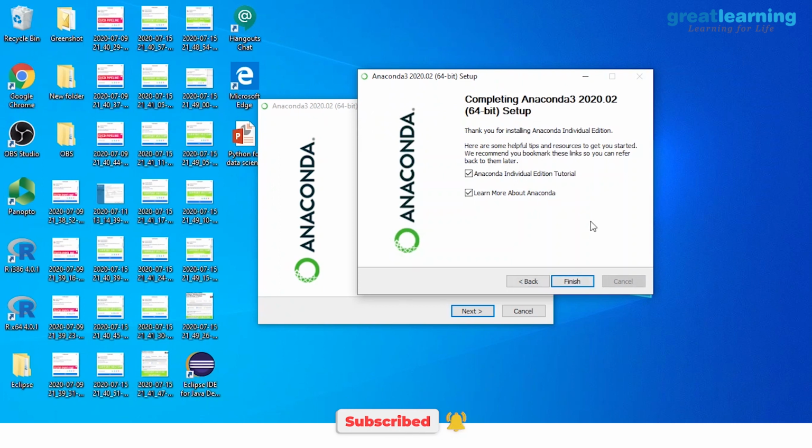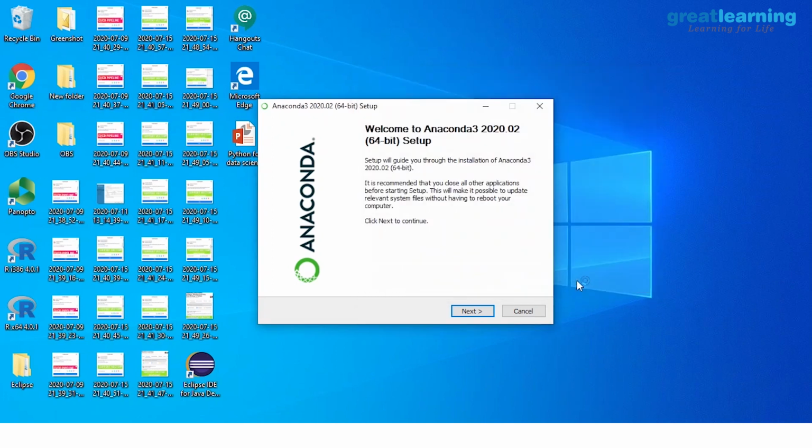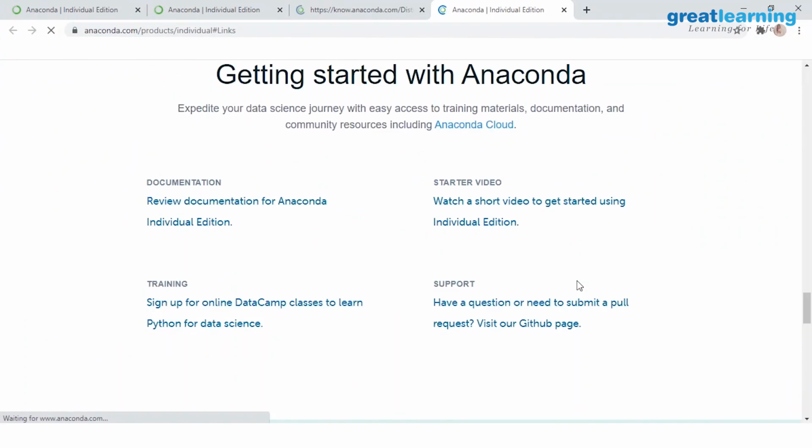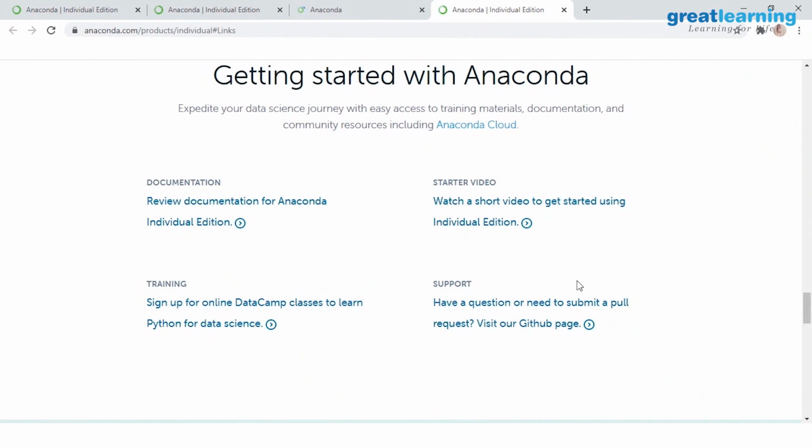But one thing, be sure that you have ticked Anaconda Individual Edition Tutorial and Learn more about Anaconda. You can see they have given a message: thank you for installing Anaconda Individual Edition, and there are some useful tips you can get after installing. Now I will click on finish. You can see they are going to give their product documentation, starter video, training, support and all.